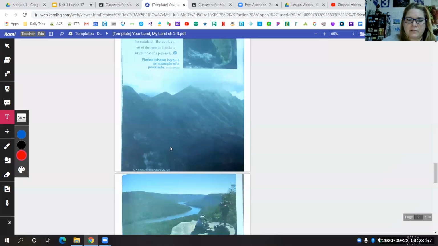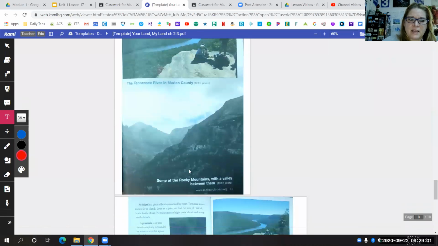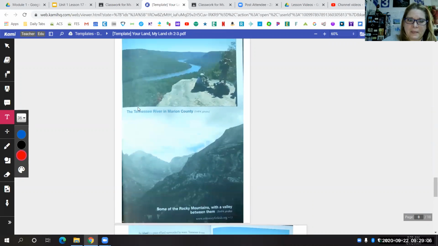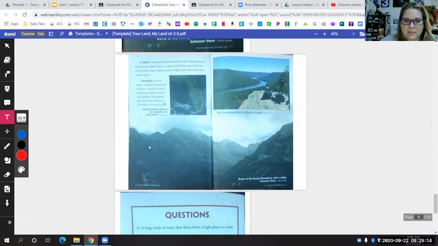And here are some mountains. And here's the other side of the mountains. This says some of the Rocky Mountains with a valley between them. And this is the Tennessee River in Marion County. And then I went ahead and took a picture so you can see the whole picture of the Rocky Mountains. So here are the mountains, and then this area right here that's in between them, that is the valley.